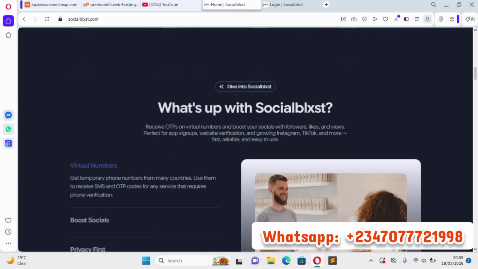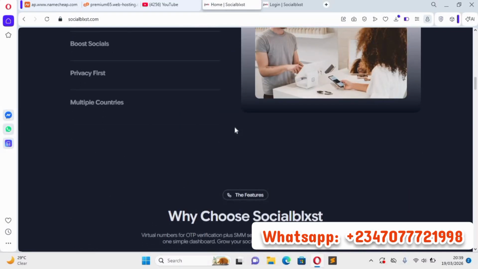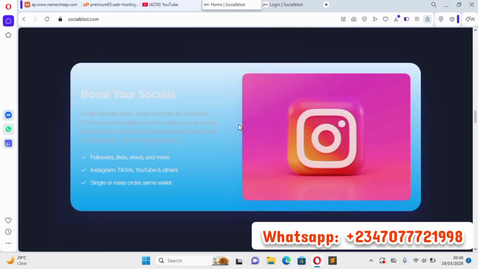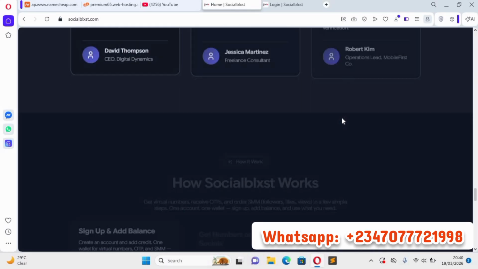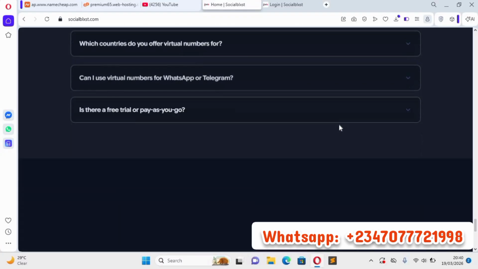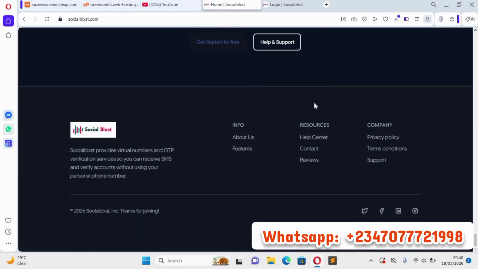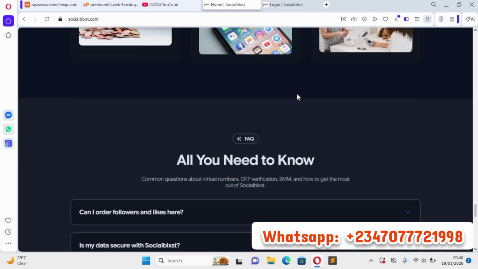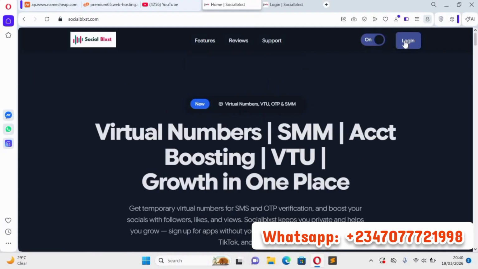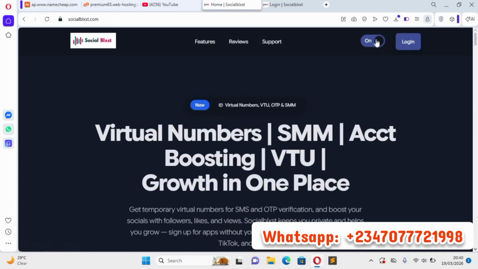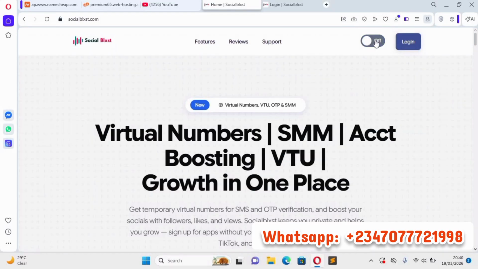Scrolling down, we can see the amazing interface of this website and how outstanding it looks. You can see this is one of the best out there, and I can guarantee you that you can only see this kind of file out there. Now let's log into the user dashboard to see how the user dashboard actually looks. You can decide to toggle it on if you want a light interface like this, or you want a dark one.